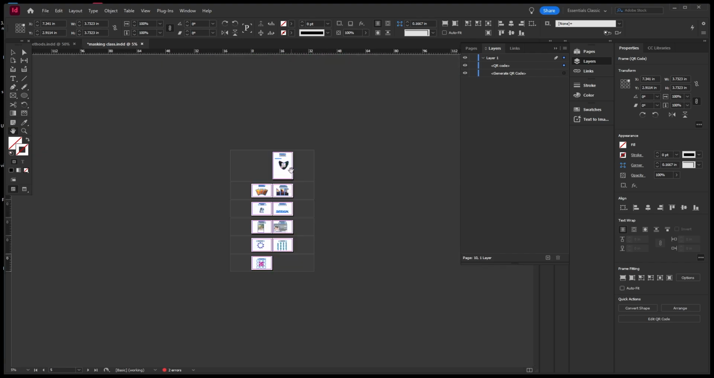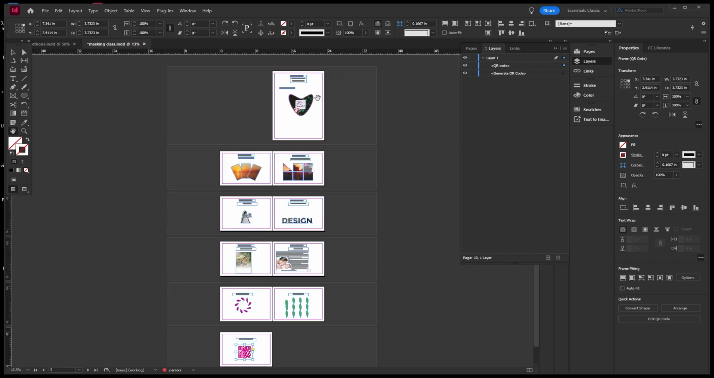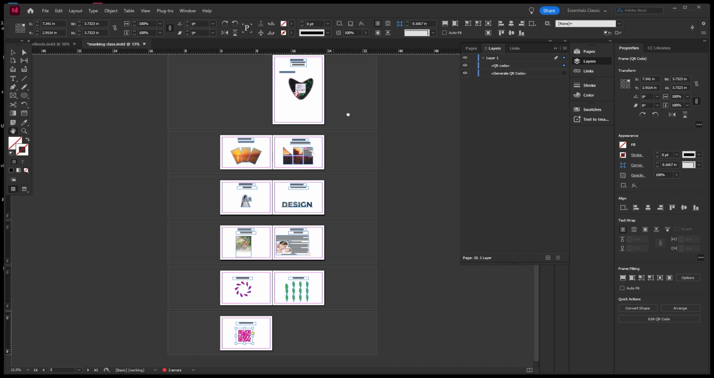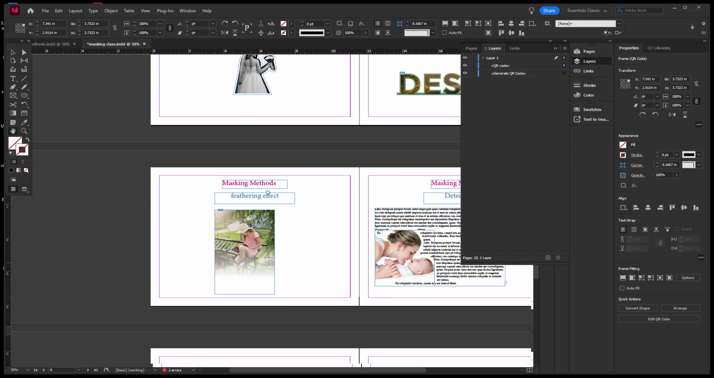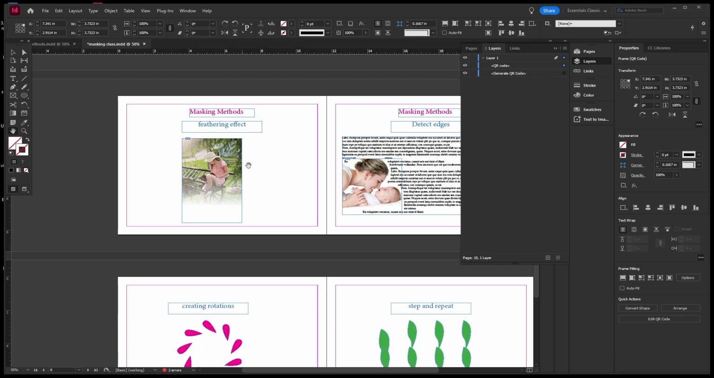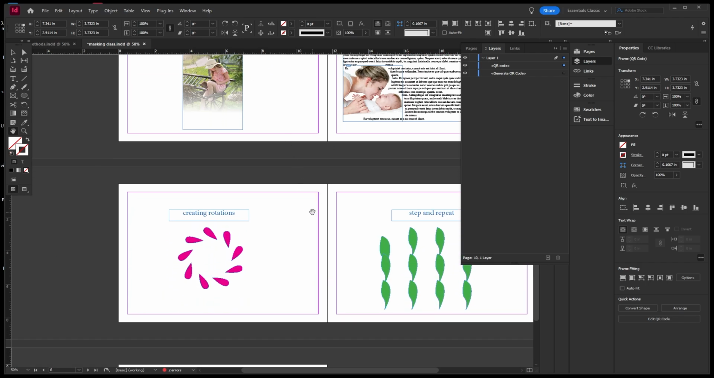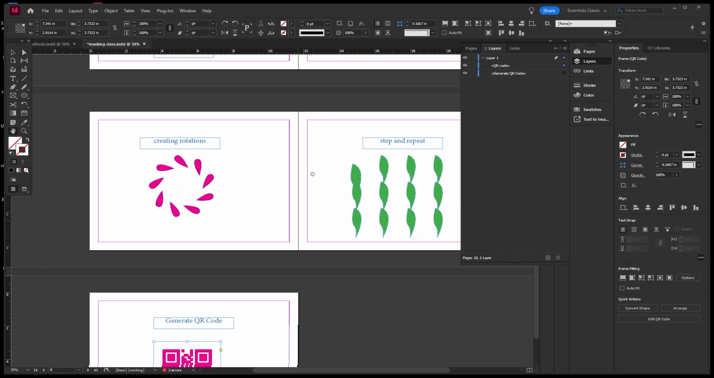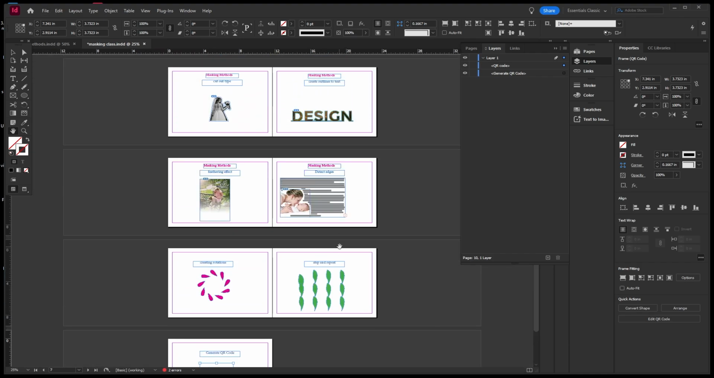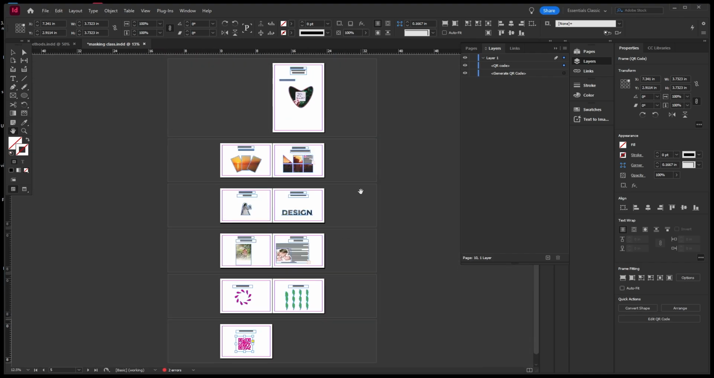Now see. So today we have covered all these things. Different types of masking, feathering effects, detect objects, creating rotations, step and repeat, and generating QR code, right? So this is the class for today.